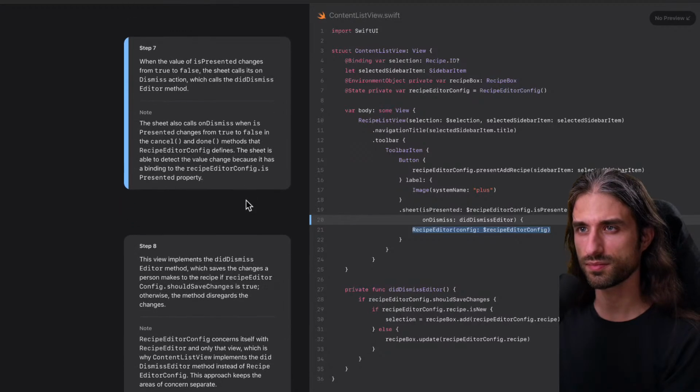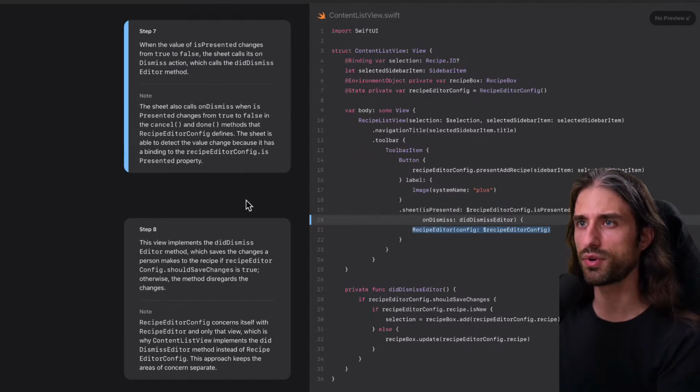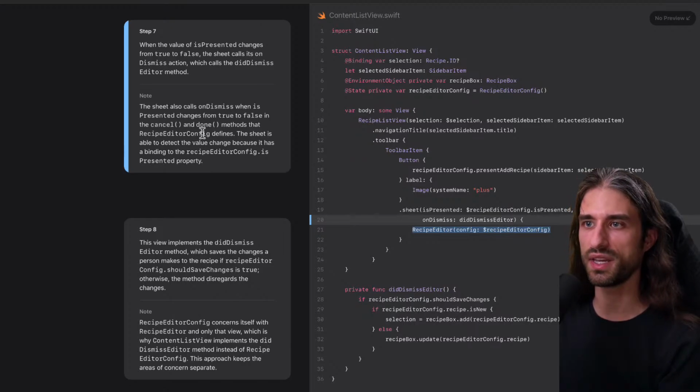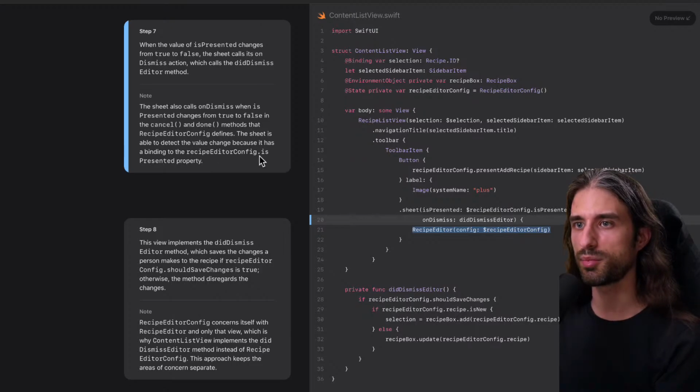All right. When the value of isPresented changes from true to false, the sheet calls its onDismiss action, which calls the didDismiss editor method. The sheet also calls onDismiss when isPresented changes from true to false in the cancel and done methods that recipe editor defines. The sheet is able to detect the value change because it has a binding to the recipe editor config isPresented property. So this works both from user generated dismisses and also programmatically generated dismisses.